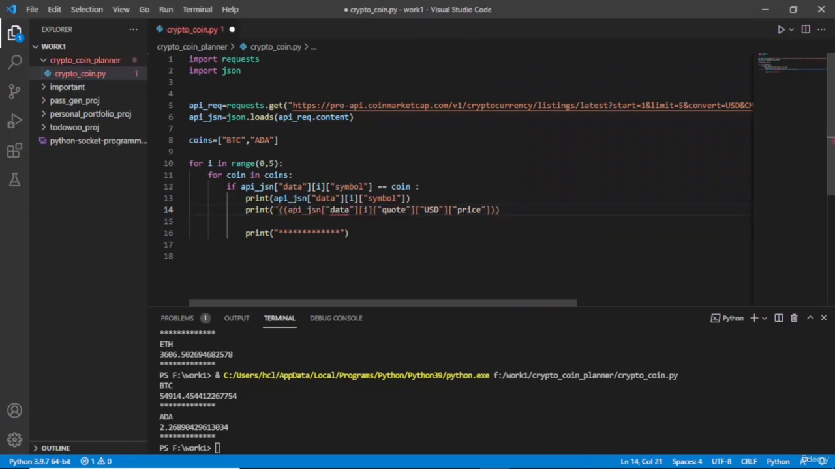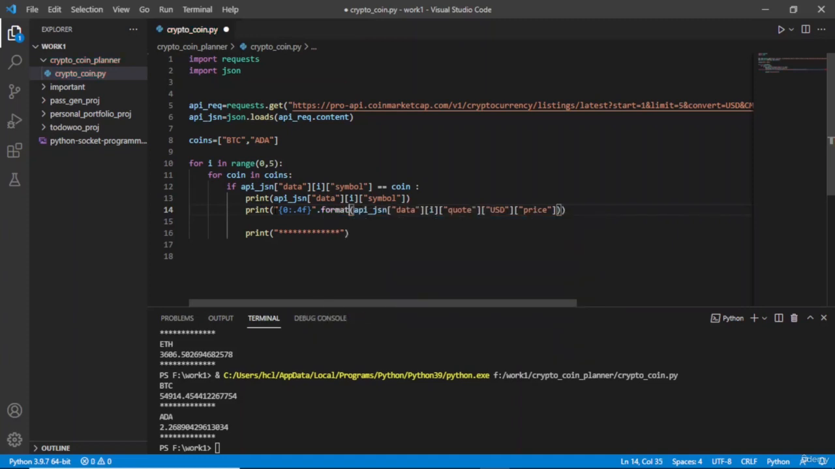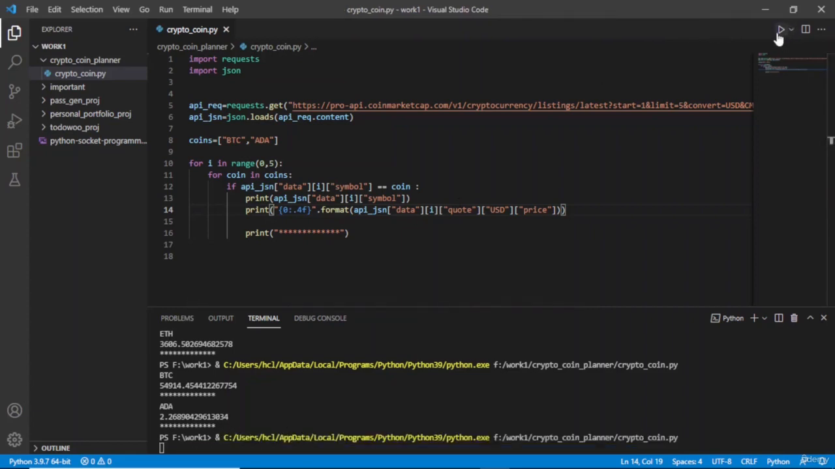So the format function in Python formats the value up to the decimal places that you want. So if I want a decimal value up to 5 places or 4 places, I will just give 4f or 5f here, and use the format function. So this is the format. So you can see now if I try to print this, all I need to do is run this file.